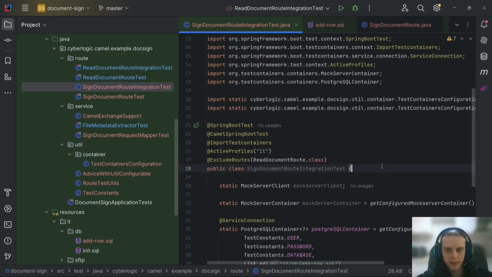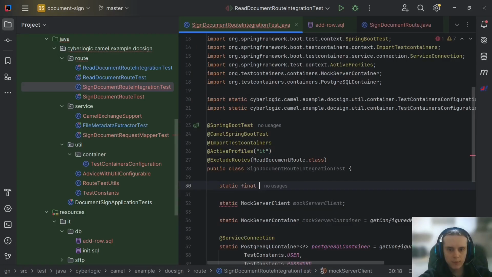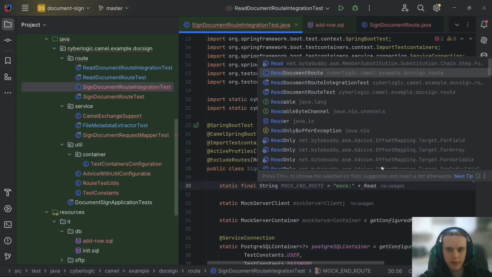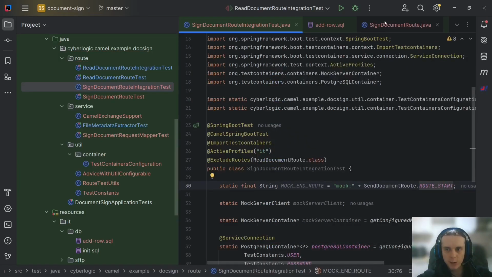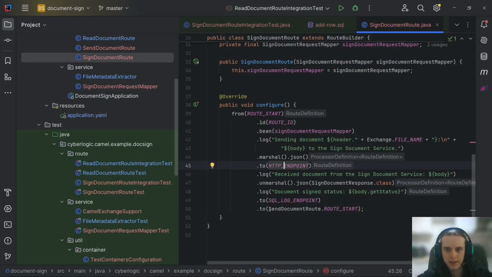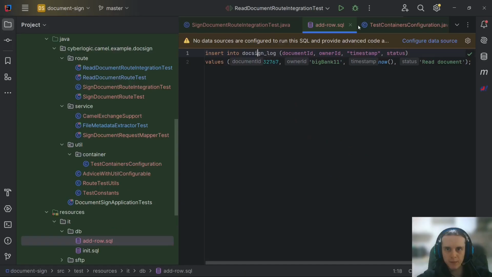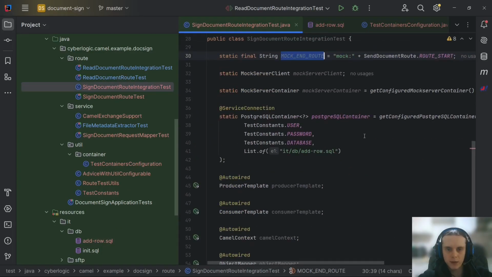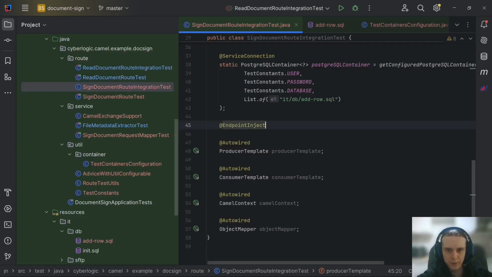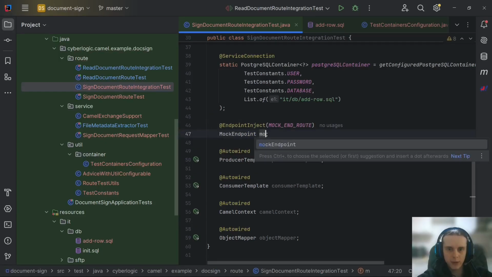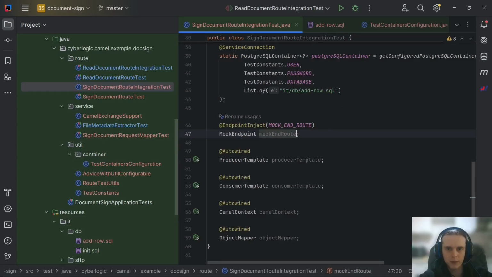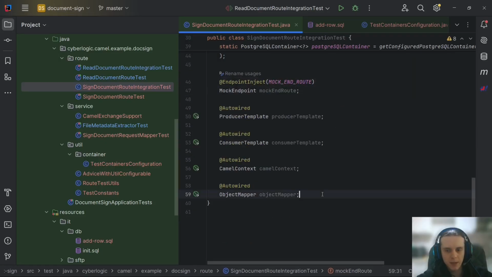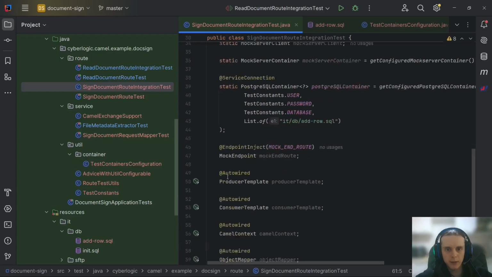And the final thing that we need is we need to mock the end of our route, because that's how we can be sure that the resulting message is constructed in a way that we expect. So we're using send document route start, because that's where we're sending our resulting message. And when we have our mock endpoint, we can use the EndpointInject annotation to have our mock and route endpoint injected for us. And with that we have all the tools we need.